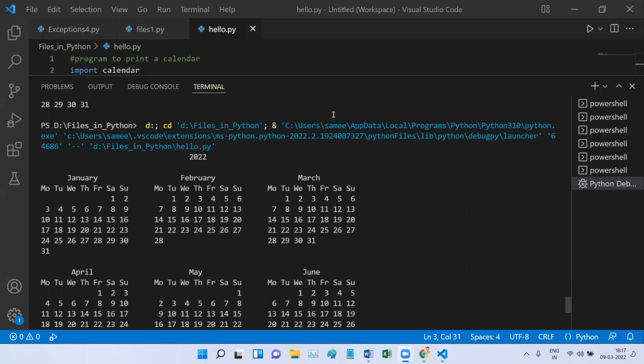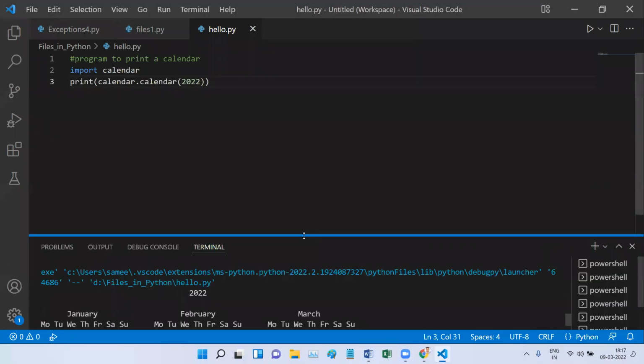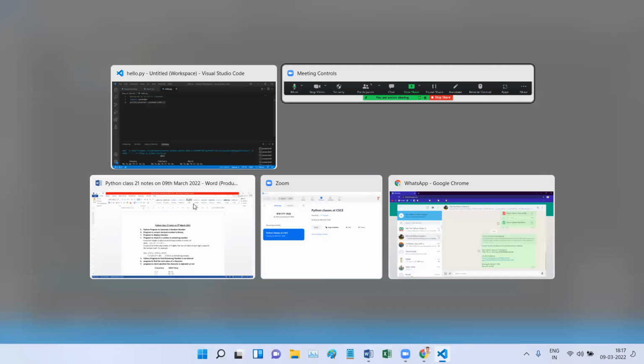Sorry for the interruption. I'm back. So now we are also able to see the calendar. These are some of the functionalities which you will be able to perform. You can print a month, you can print a year also using this calendar function. I hope that is also clear. Now let us proceed to our next program.